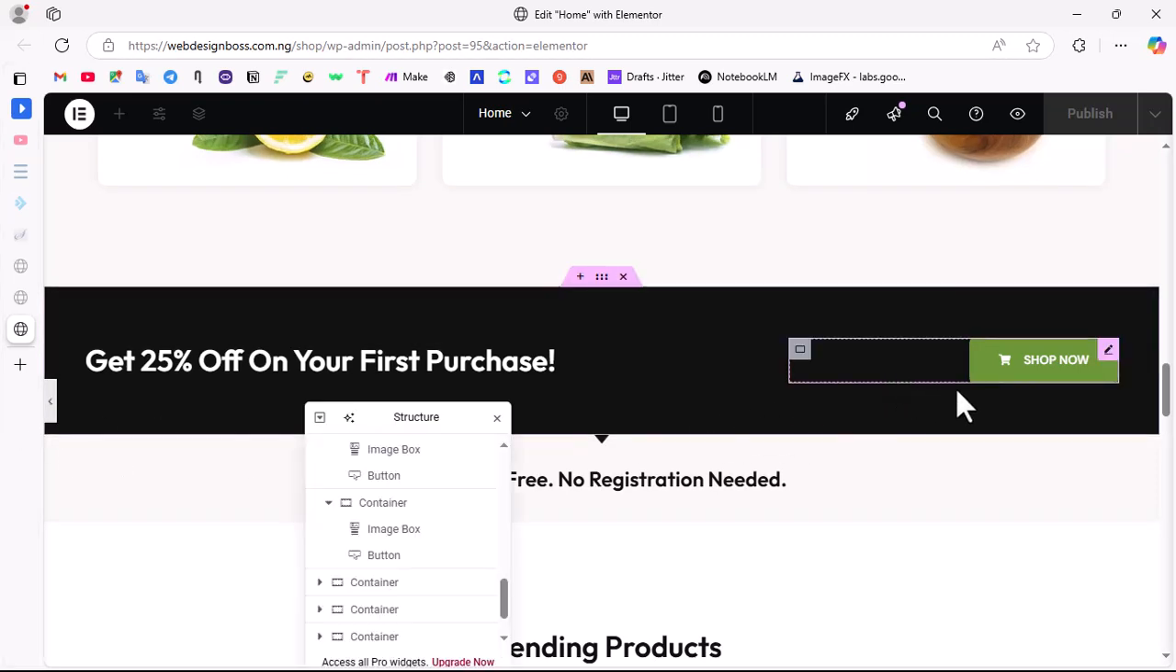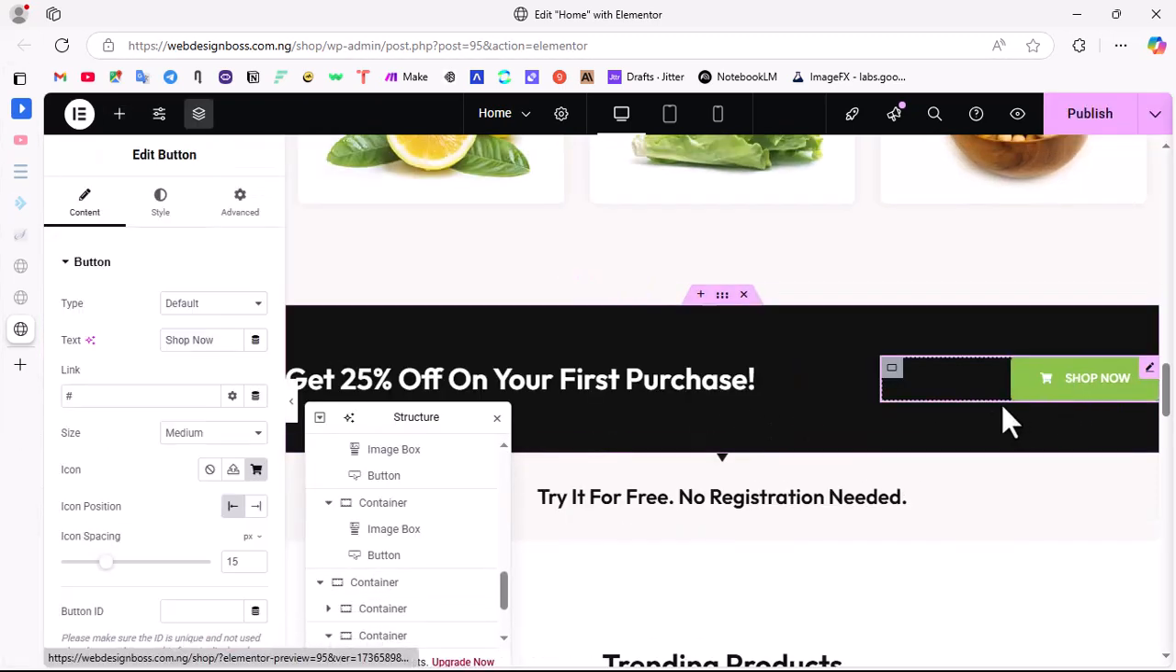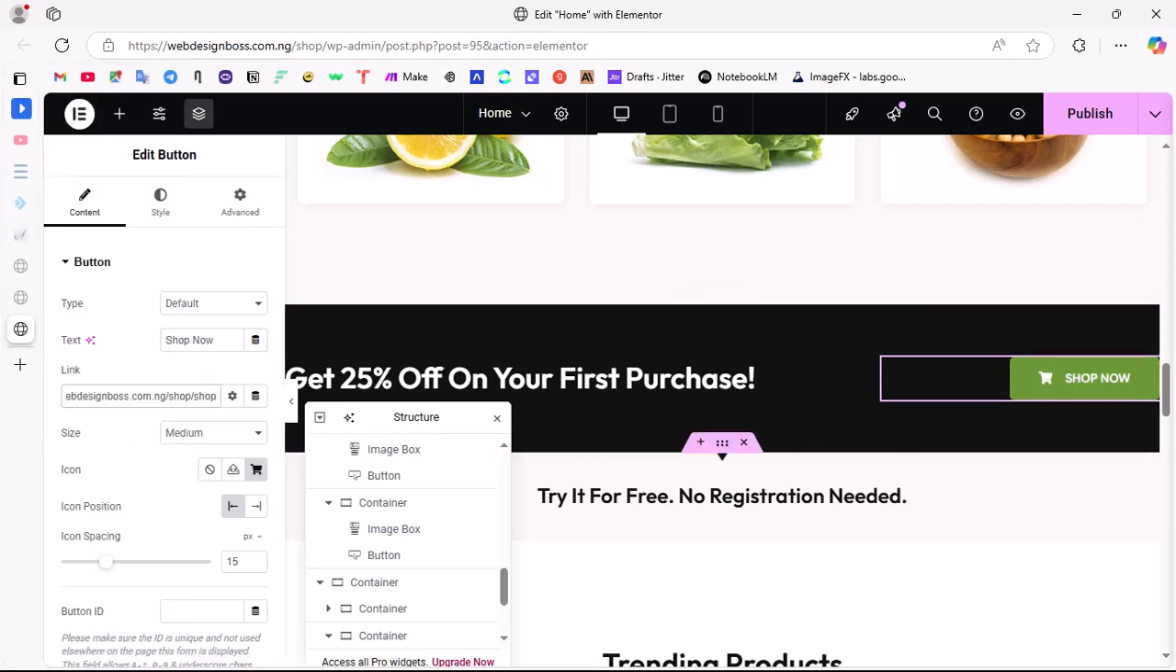So I'm also going to paste the button link here, because everything is leading to the shop, so I want it to be where it should be. So that is start.